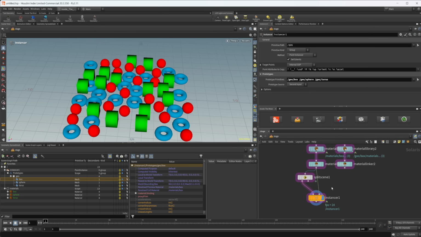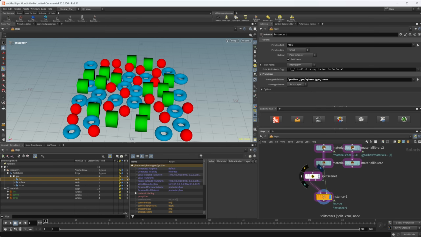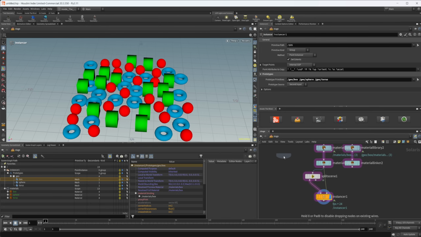Now you don't have to do it this way either. You could graft it back on if you wanted to, but this is the easiest way to go about doing that: use this split scene node, bring in your materials, and then wire them into your instancer. Really, all we need to do is make sure that the binding paths line up properly with where it expects them on our geometry, which you can see, as I said, through the scene graph details.